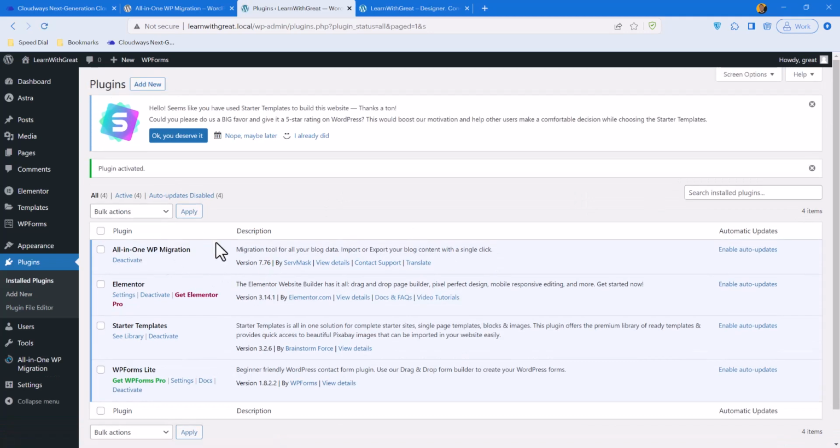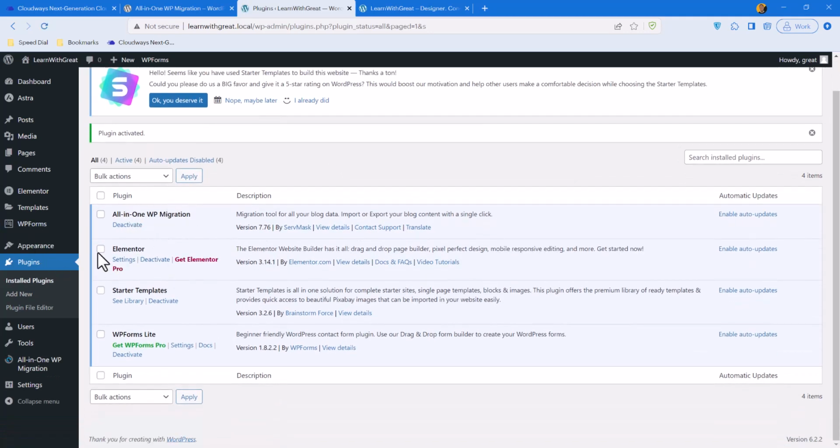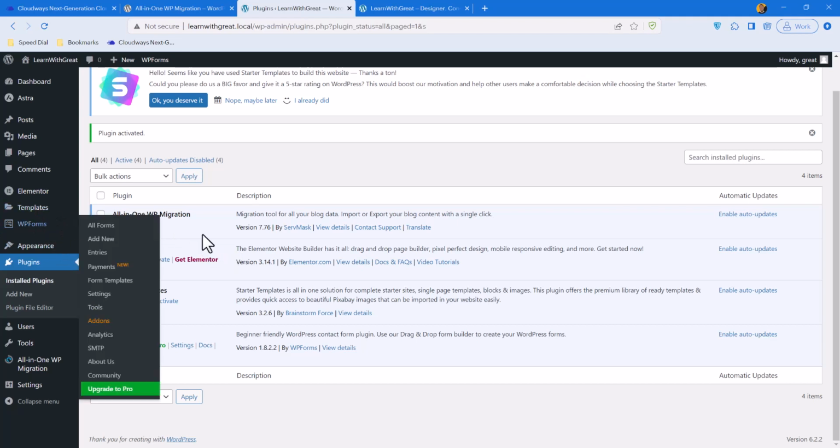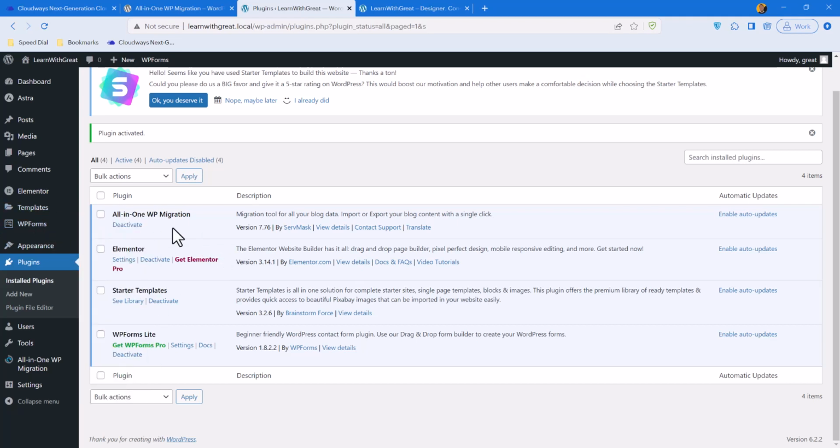Okay, now it's activated. Well, we have some plugins here. Remember, we've been using Elementor. Remember, we installed the starter template, and WPForms is a form plugin that came alongside when installing the template we chose from the Astra theme. So that's it. There's nothing strange here. So now this is the new option, All-in-One WP Migration.